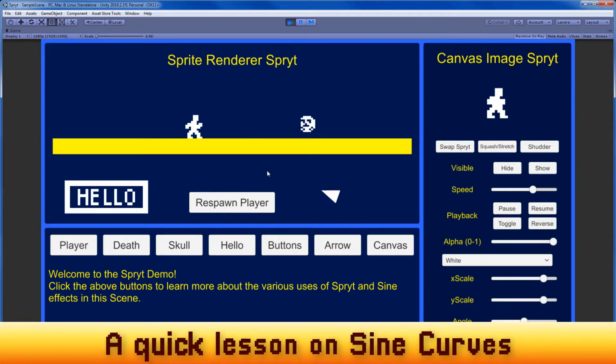Right here with the respawn player button, you can see when the cursor mouses over, it shifts up and down, manipulating its Y position. When I move the cursor away from it, we see this oscillation, and then finally, if I actually click on the button, we get this very dramatic squash and stretch.